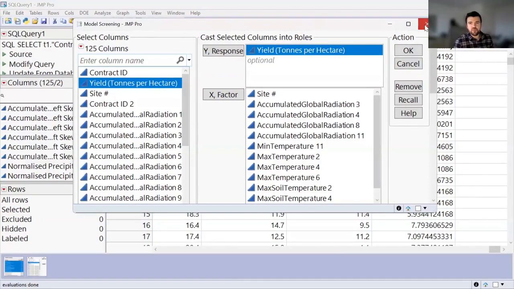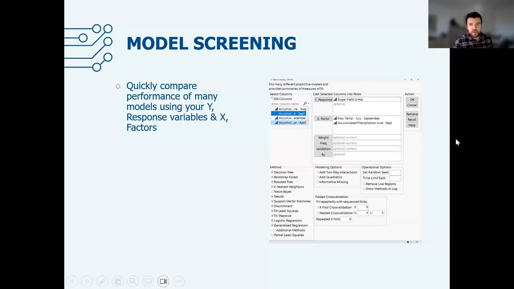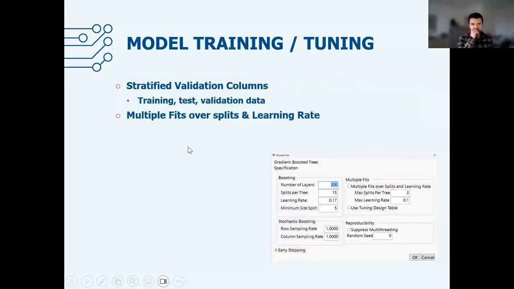And within the platform, there are other options we can choose. But also another good tool to find which model is going to fit our data the best. Next step is validation. This is going to help model training, and it's essential to make sure you're not overfitting the data set. We can build validation columns in JMP very quickly, and I'll show you how we do that.